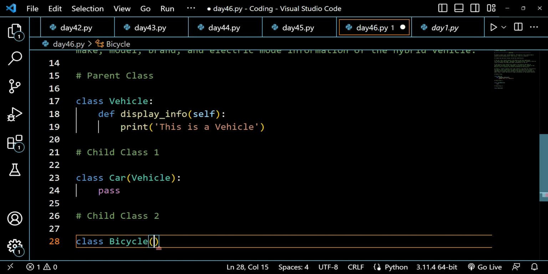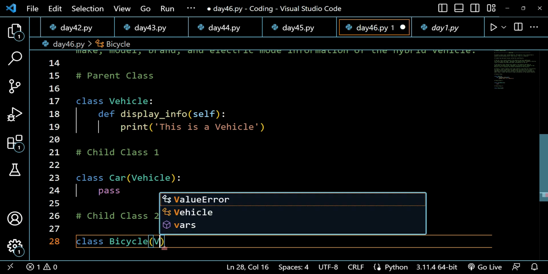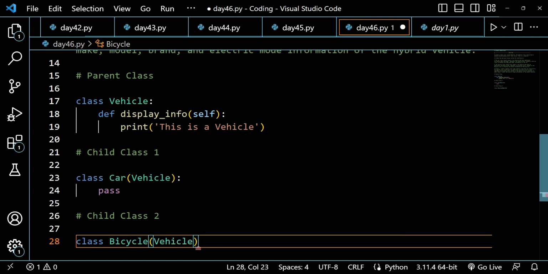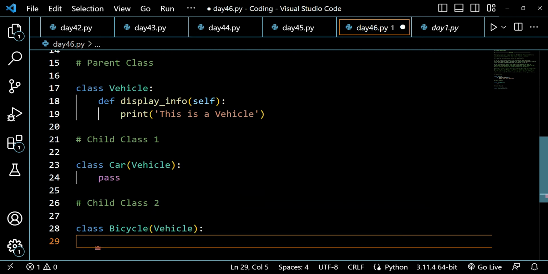and then again closing it by parentheses since it's also inheriting from a parent class. So we will be writing the name of the parent class here. The name of the parent class is vehicle, so we'll be writing vehicle here and close it by colon, and after this we will again pass this.